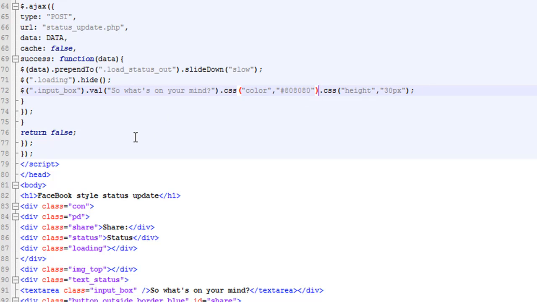So instead of setting the value normally on a text field, when you submit a form, what we would do is just set the value to nothing, so it would clear the whole form. But we don't want to do that. We want to set that back to "what's on your mind". So that's what we'll do. Okay, and that's about it for here.